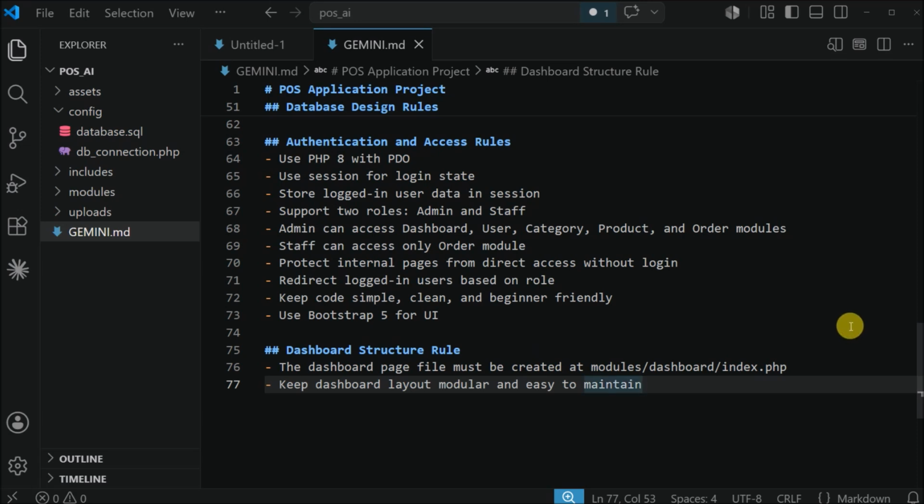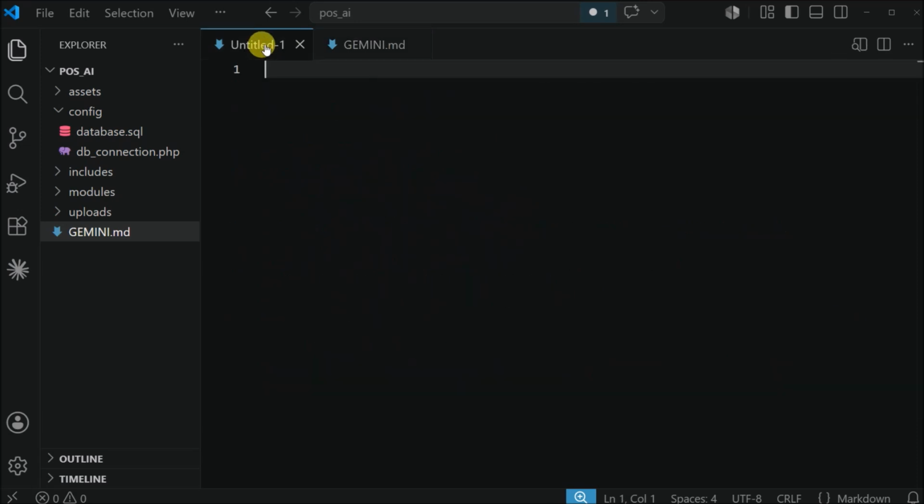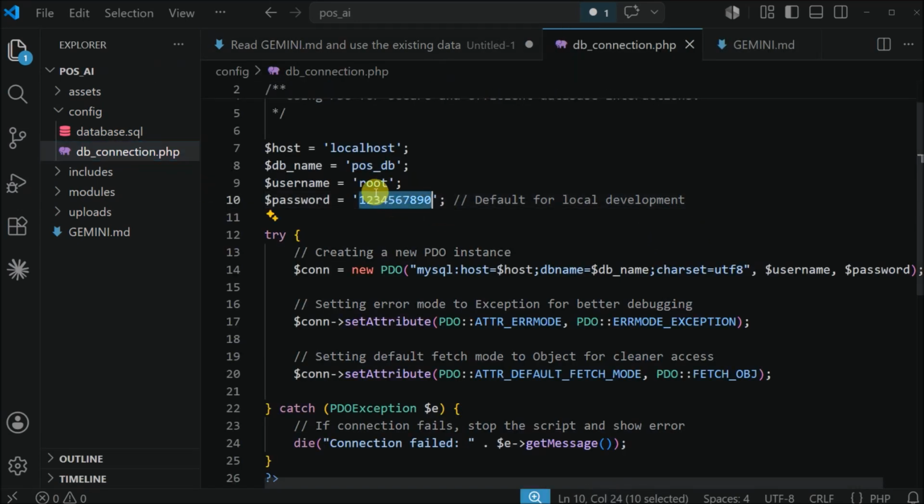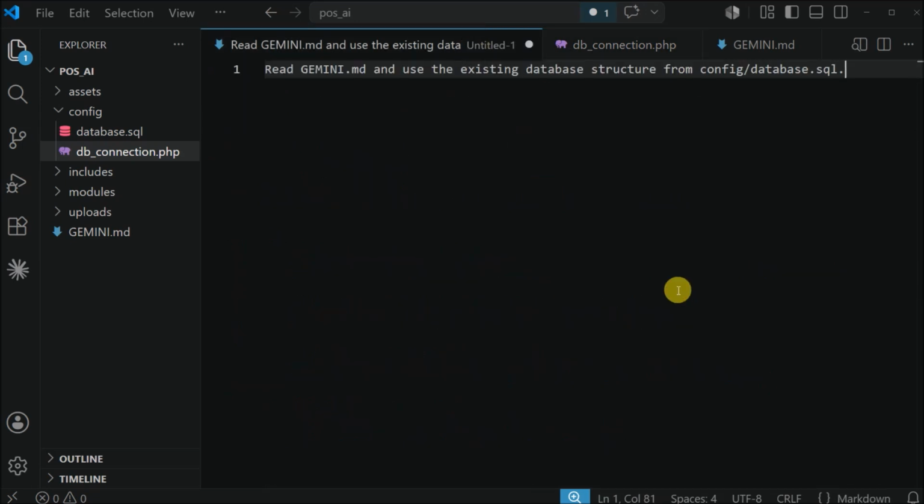Next, we will write the first prompt for the login system. Now we are writing prompt 1 for generating the login system. Here first, we are telling Gemini to read Gemini.md file. And after that, we are telling Gemini to use the existing database structure from config/database.sql file. This is important because login system should work according to our current users table.